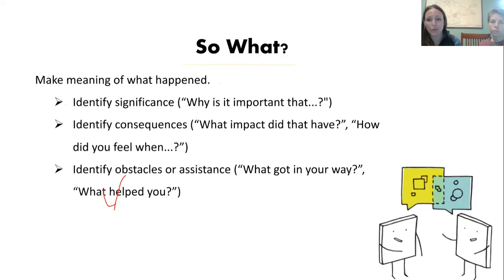Once we notice what happened, then we can guide them to make meaning out of what happened. We're trying to help them then make connections and understand why what happened is important. We're identifying significance of those things. Where was the important moment? What changed things for you? Or why is it important that that happened? And again, this can be content related or process related.